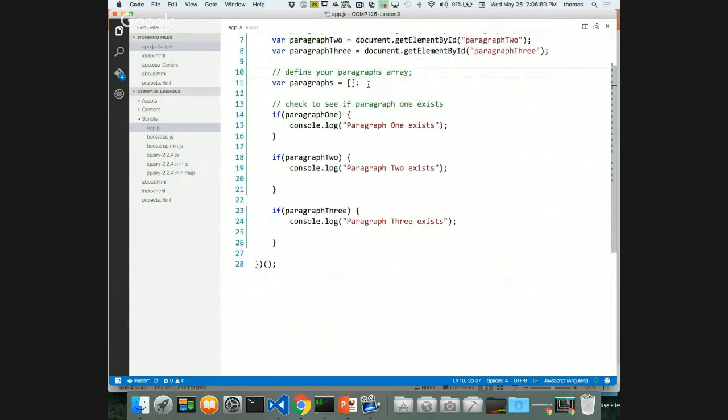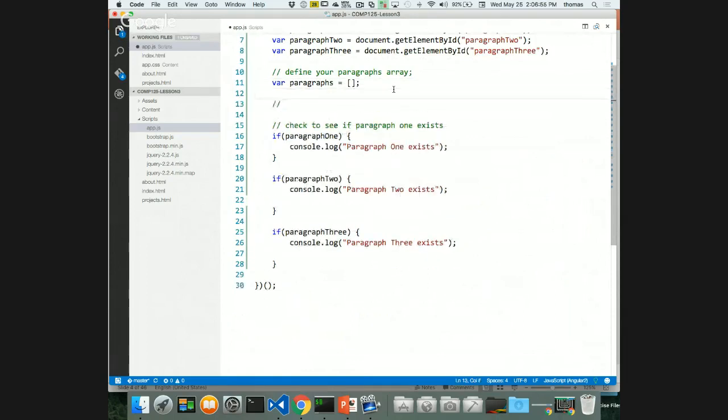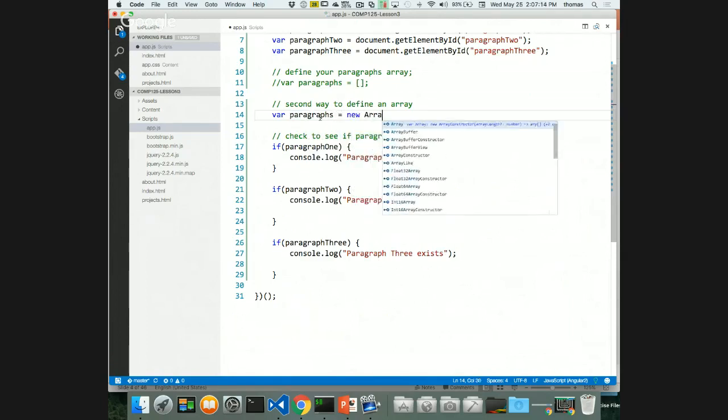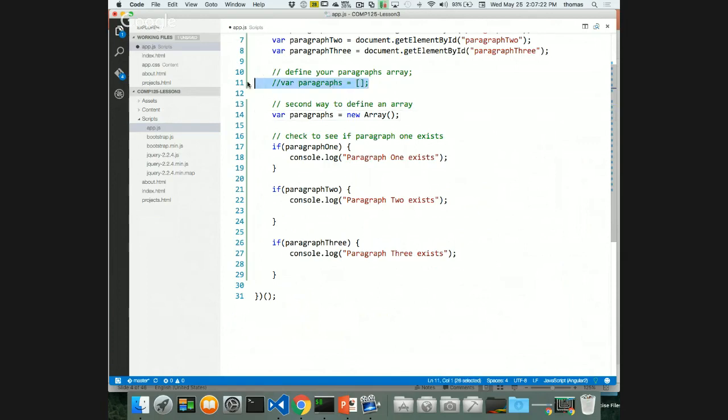This is one way. There's also a second way to define an array, which I prefer. So the second way to define an array should be something like this: var paragraphs. Let me just comment this out so it doesn't give me an error. Var paragraphs is equal to a new array. Also valid. Both are valid. This up here is the most common way to do it.